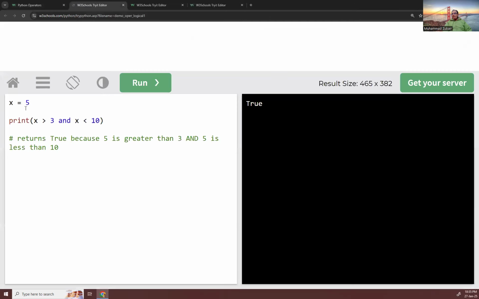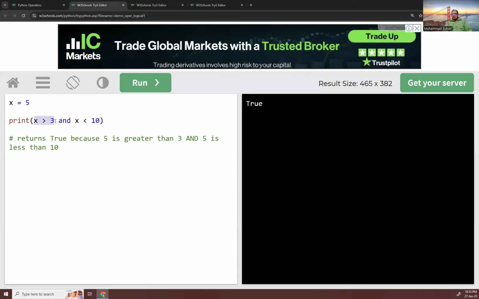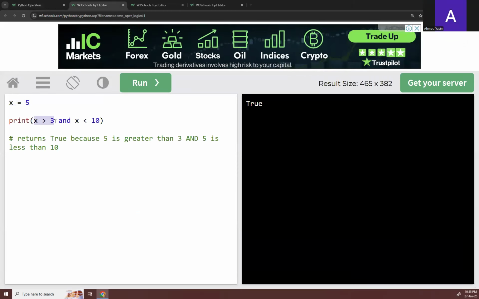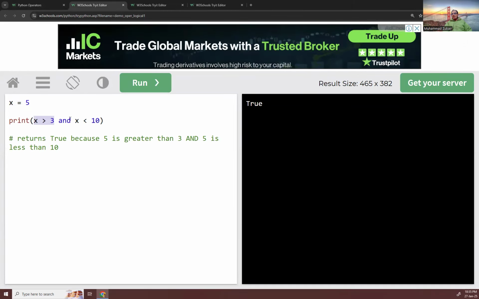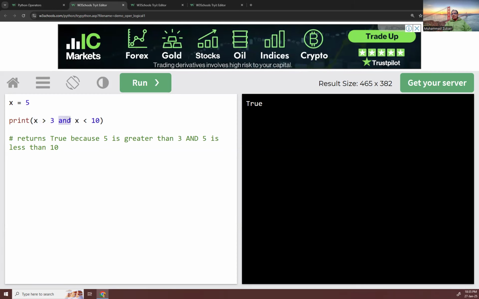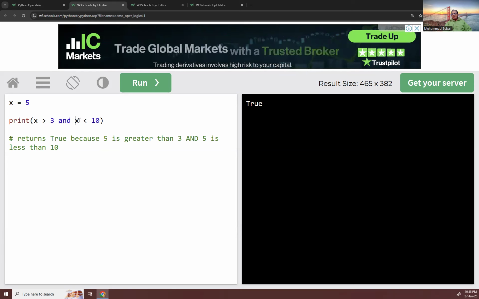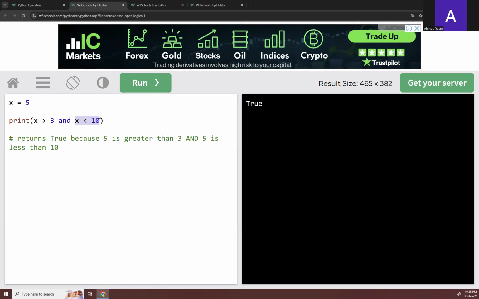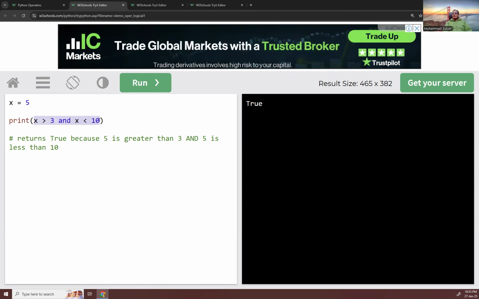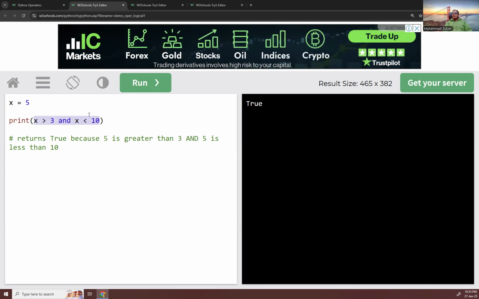For example, let's try. The value of x is 5. So x is greater than 3. Is it true? Yes, it is true. So one condition is true. Now come to the second. Here is the AND logical operator, and then x is less than 5. Is it true? Yes, true. Because both are true, the result will be true.